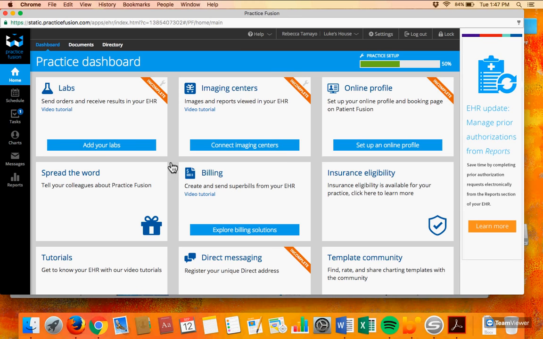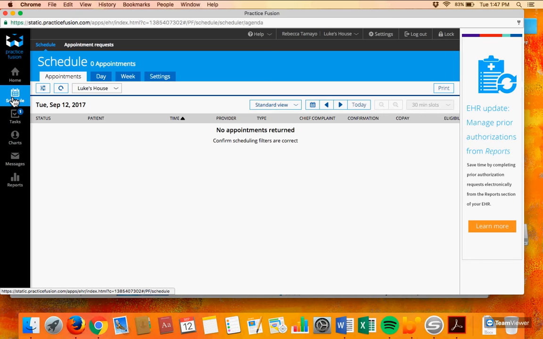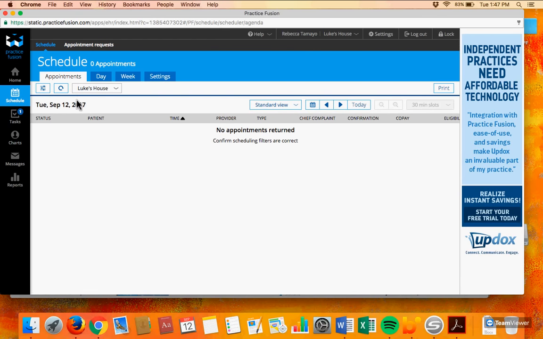When you come in for clinic, your first step will be to access the schedule on the left toolbar below home. Click on schedule. The first time that you access this, you will not see any appointments. However, you will go to today's date.